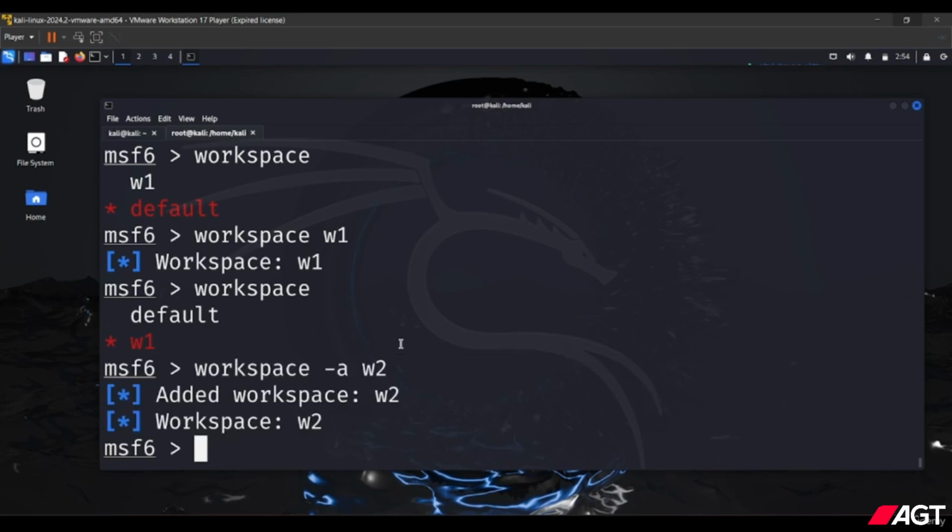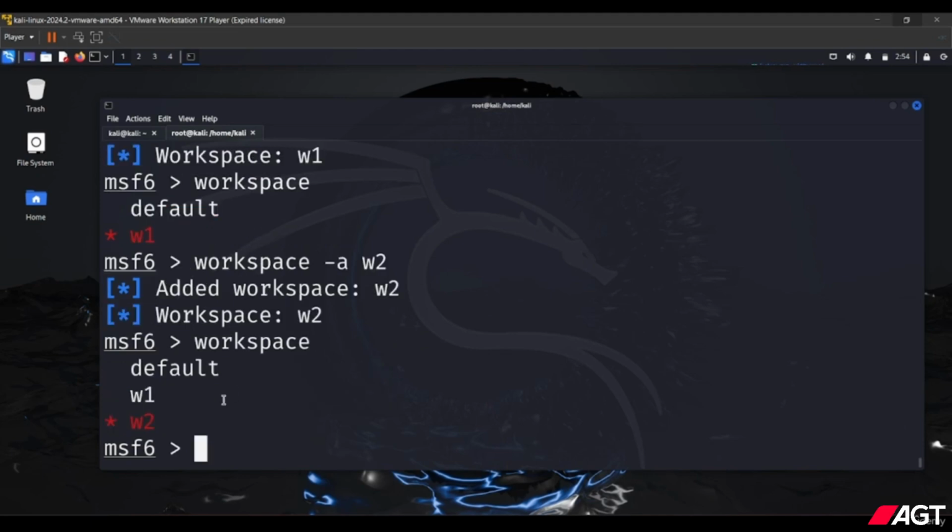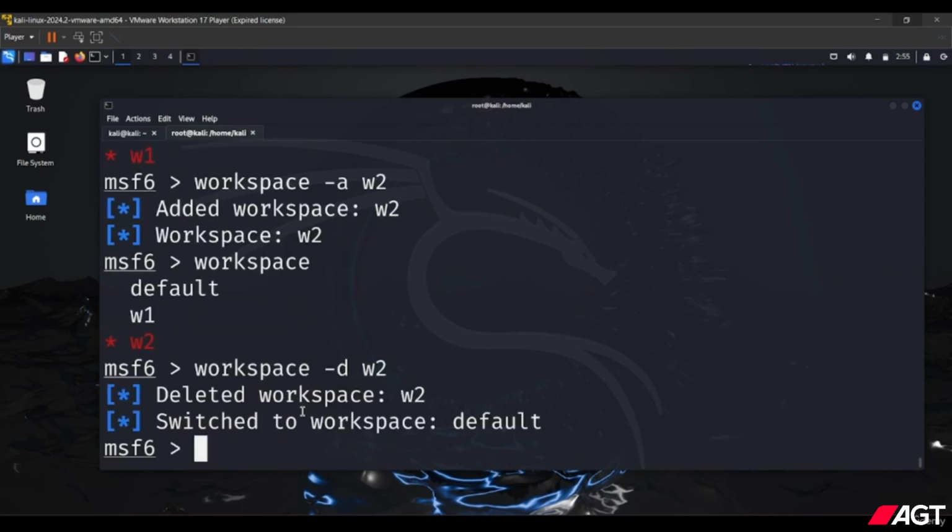If I list the workspaces, just type workspace. You can see my current workspace is w2, and we have a total of 3 workspaces. First one is default, second is w1, and the third one is w2, right? If I want to delete this w2 workspace, then just type workspace -d w2. It will delete the workspace, and it will switch to the default workspace.